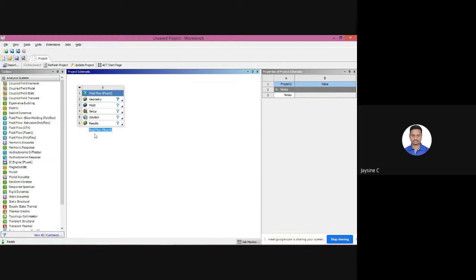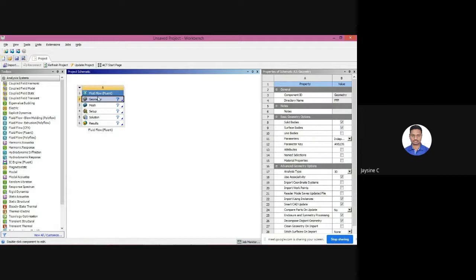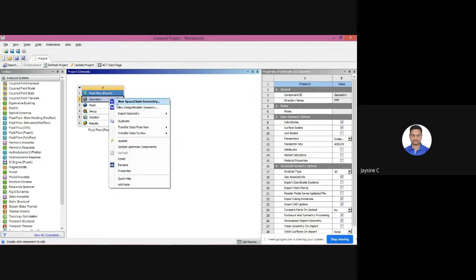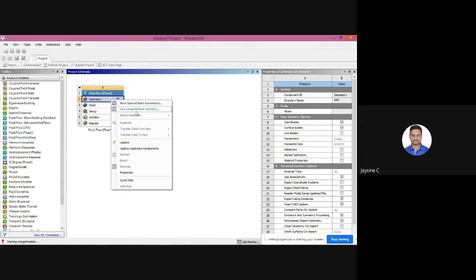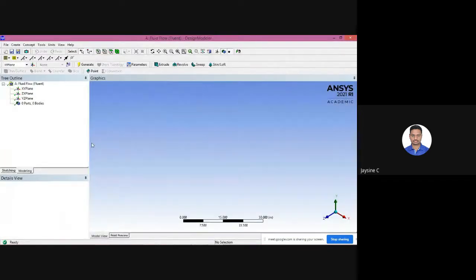So here I'm going to teach one more thing, the grid independent test. That is new, like I have found a new method that I am going to teach here. So first we're going to start with the geometry, the very first step. So just right click, second option. When you right click, you will get a second option, New Geometry. I have just clicked. Yeah, a dialog box comes. This is the Design Modeler we're going to use.